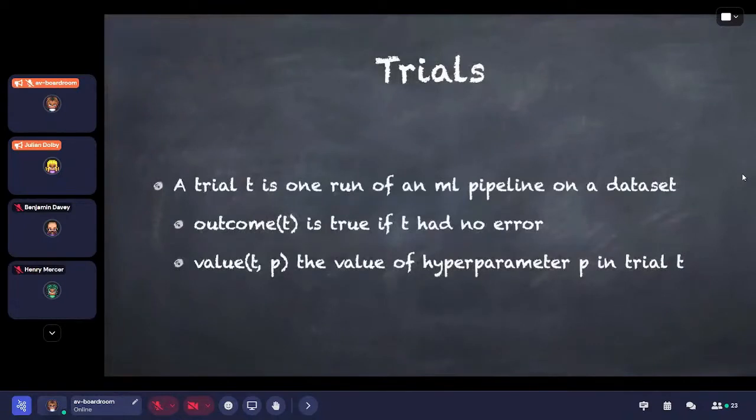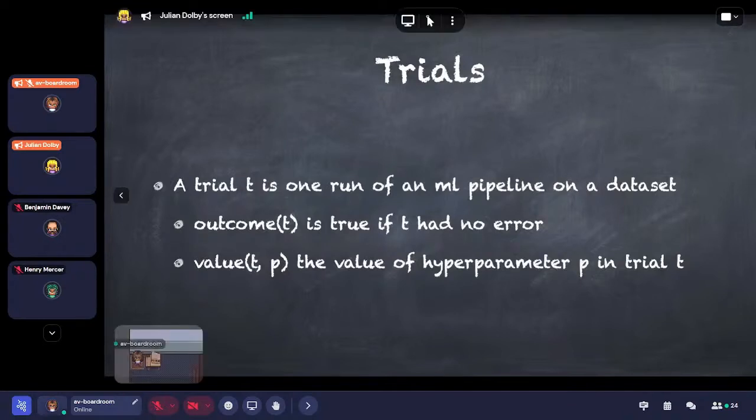So a trial, when I'm using the term trial, is one run of a pipeline. So we're doing a search for different pipelines. We're trying different experiments, and each trial is one concrete configuration of the pipeline and the hyperparameters combined with an outcome. So we say an outcome is true if it had no error. This is not how well the pipeline did in machine learning. This is something much simpler. Did it crash? Rather, did it fail somehow. If the outcome is true, it had no errors. If the outcome is false, it didn't produce a bad answer, it produced no answer at all.